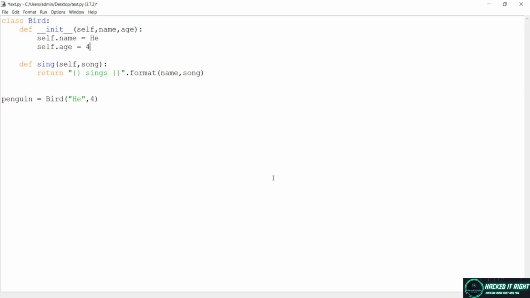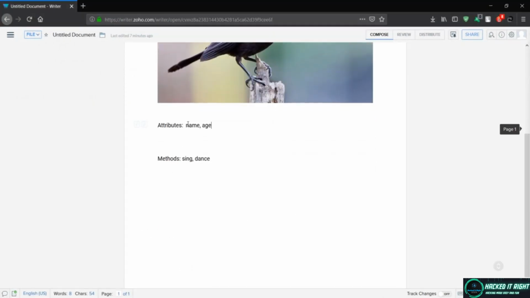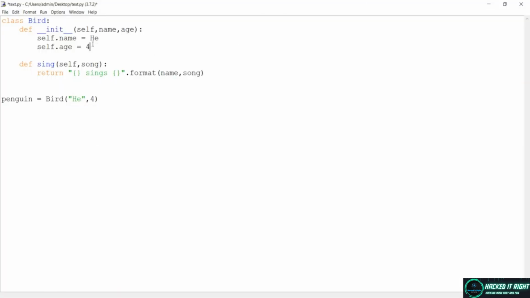So if I talk here about these attributes or the properties of the object, that is name and age, that means we are just saying something like, okay, assign this bird's name and age as the class attributes.